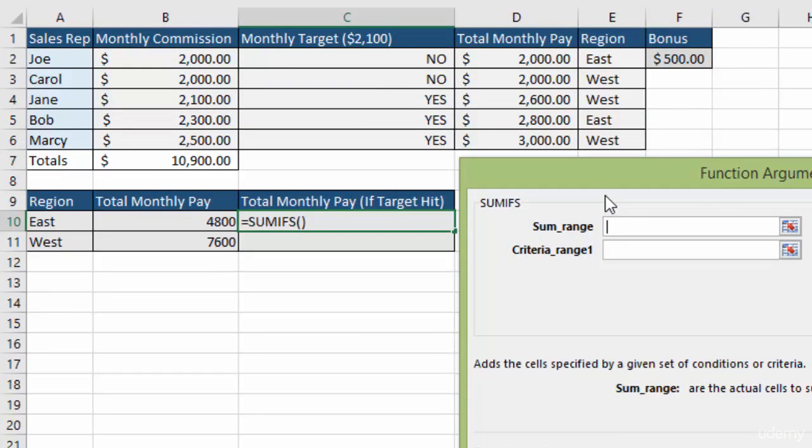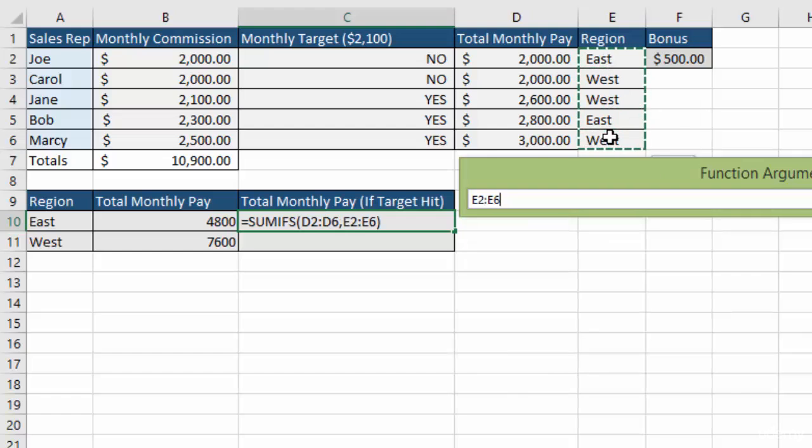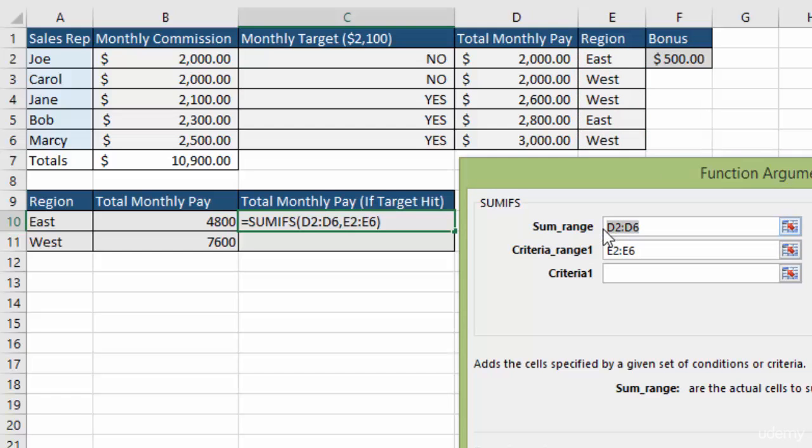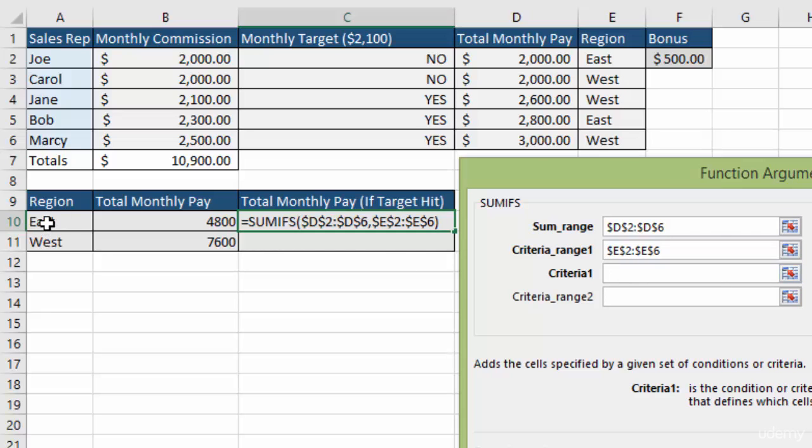And you'll notice the SUMIFS is in a little bit different order. First it asks for our sum range, and our sum range is our total monthly pay. And then it's going to start giving us a number of different criteria to work with. So our first criteria, of course, is the range of cells that we want to evaluate, and that's our region. Oh, and I almost forgot, we need to highlight these and press F4 again to make them an absolute cell reference so we can copy our formula down later and have it refer to the same cell still. And our criteria again is East.